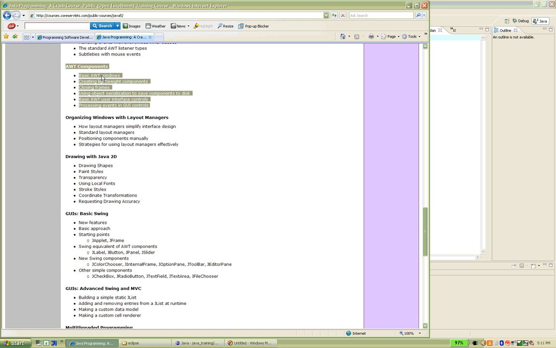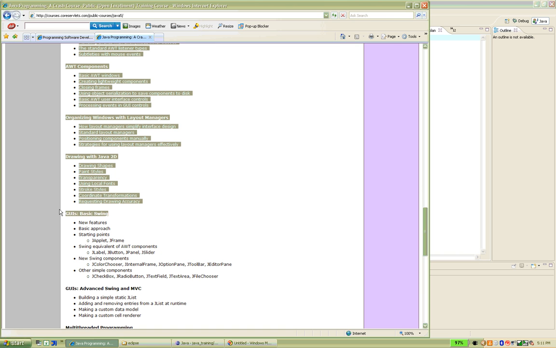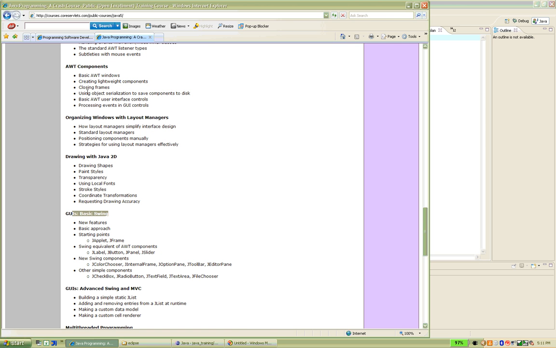But in Java there are 2 different types of controls. One is called Abstract Windowing Toolkit. This is AWT, and this is Swing. Okay, these are newer than this. Swing is newer than AWT, and these are better actually. I think they have added more capabilities to AWT, and they have created Swing. But in some cases, you may still need to use some of the components from AWT.